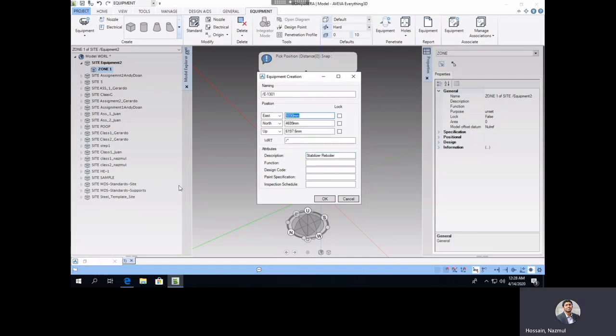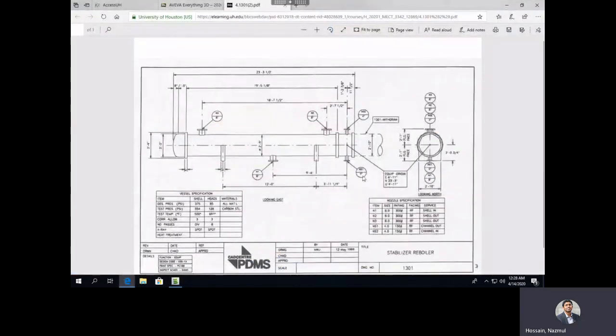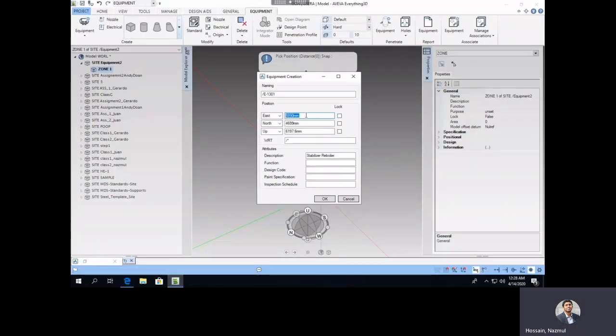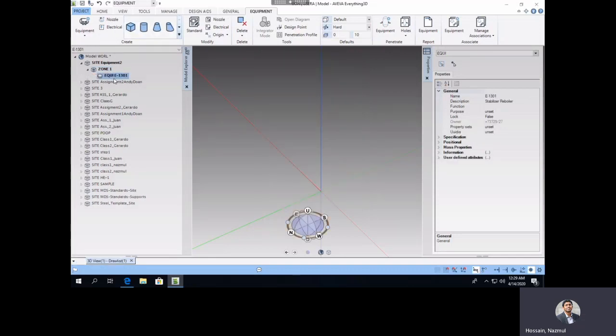Now the origin. So my origin for this equipment is the east, north, and up coordinates. So my east is 11 inches. It is 23 feet 3 inches. And my up coordinate is 4 feet 11 inches. All right. So I have the equipment origin set. As you can see in the positional, this is the equipment origin set.